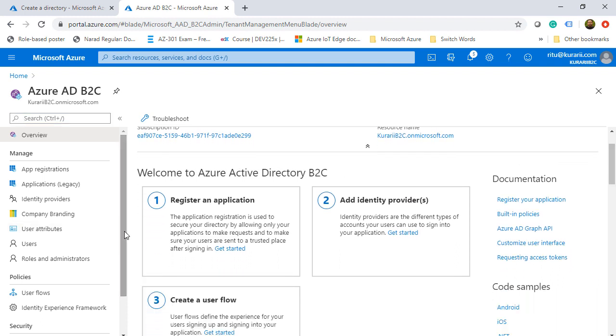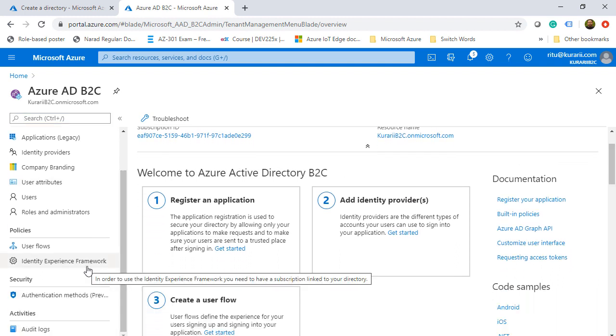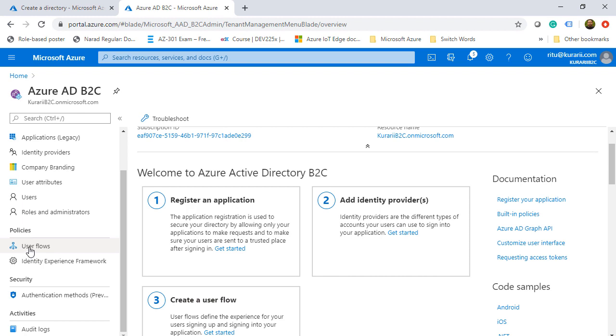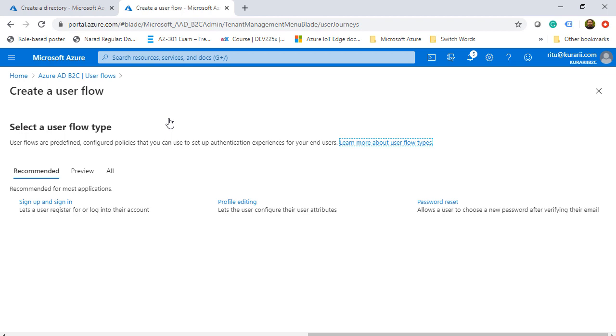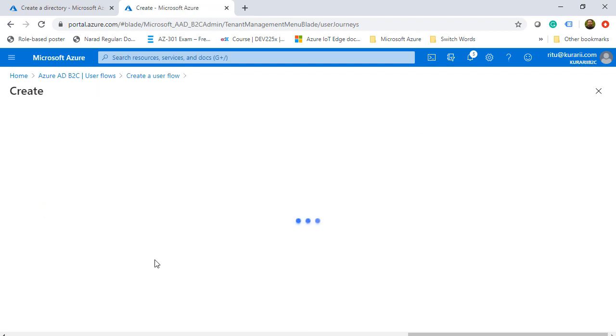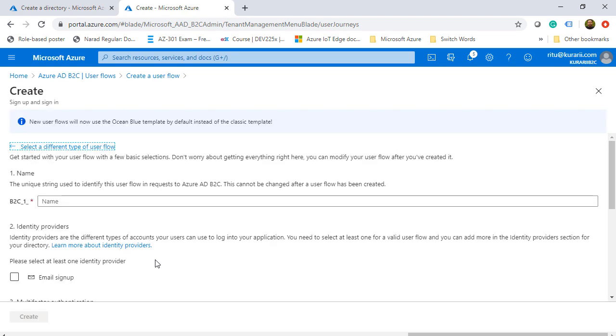As a next step, we'll go to the user flows and create new user flows. There are three kinds of user flows. One is sign up and sign in, the other is profile editing, and then the password reset. So we'll click on sign up and sign in. This will be used by the users to sign into the application, or if they are new users, they can sign up using the forms provided.